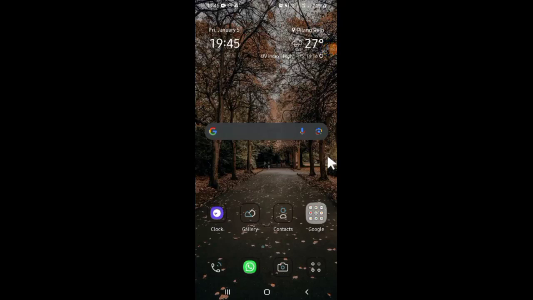In today's video, I'm going to show you how you can transfer photos or videos from your Android phone to laptop or PC. Alright guys, to transfer photos or videos from your Android to laptop or PC, one of the ways that we can use is using the USB cable.